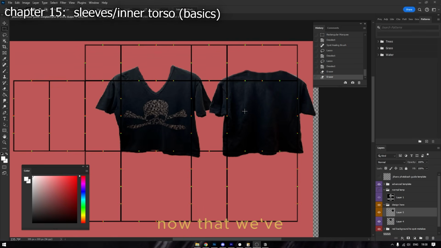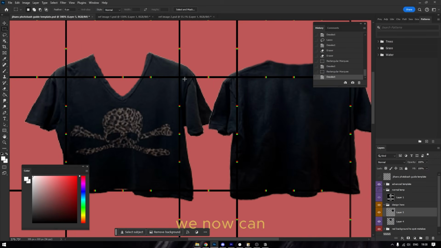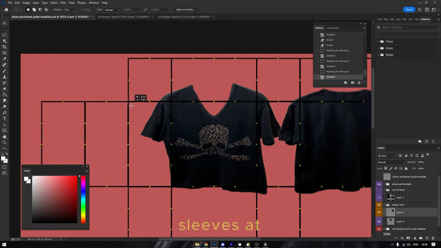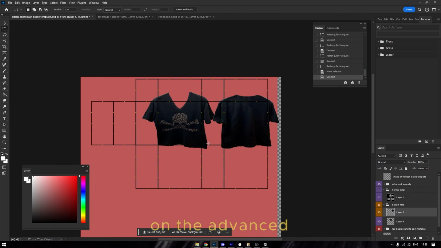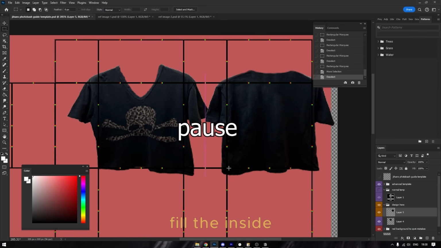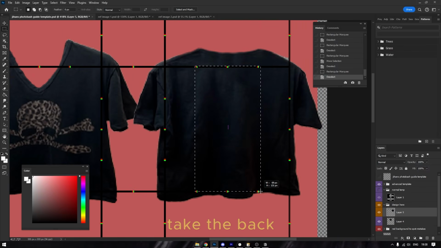But yeah, now that we've officially done the front and the back section, we now can move on to the inside of the torso, which we'll be using for sleeves at the same time. So staying on the advanced template just for this video here, what we need to do is fill the inside. I can see that we can just completely take the back section here.